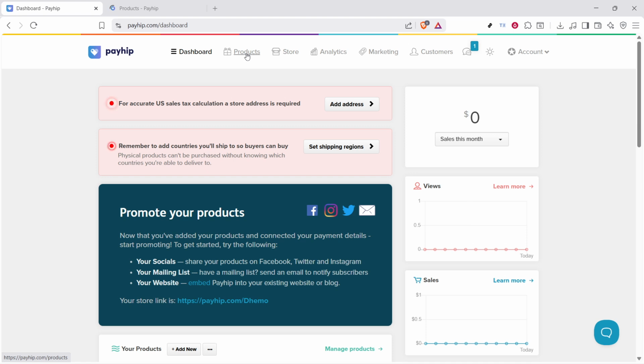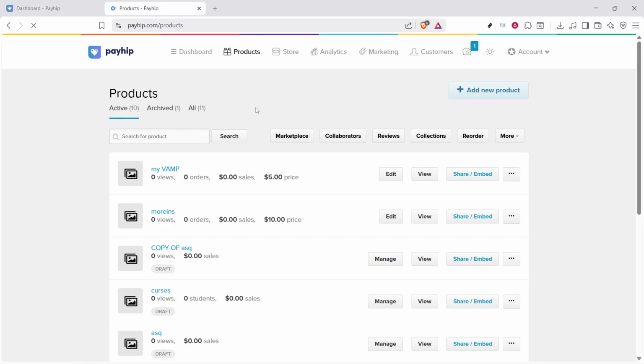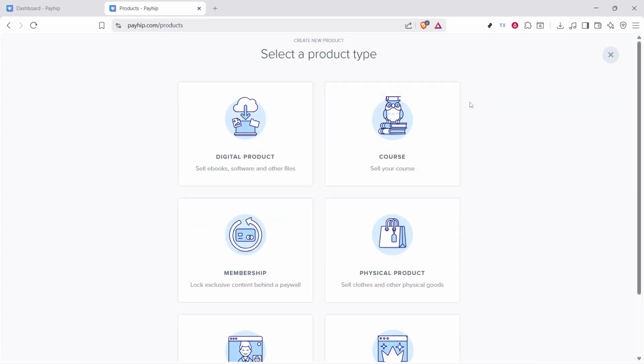From the dashboard, click on Products. This section is where all of your existing items are stored, and it's also where you can create new ones. If this is your first time adding something, the page may look fairly empty, and that's completely normal. Next, click on Add New Product. This is the option that starts the product creation process.